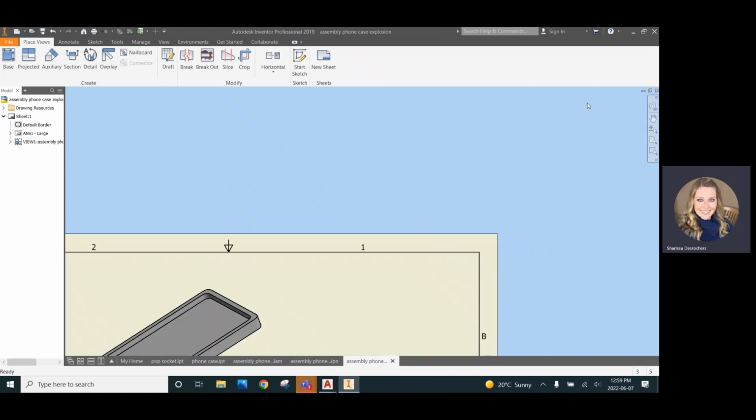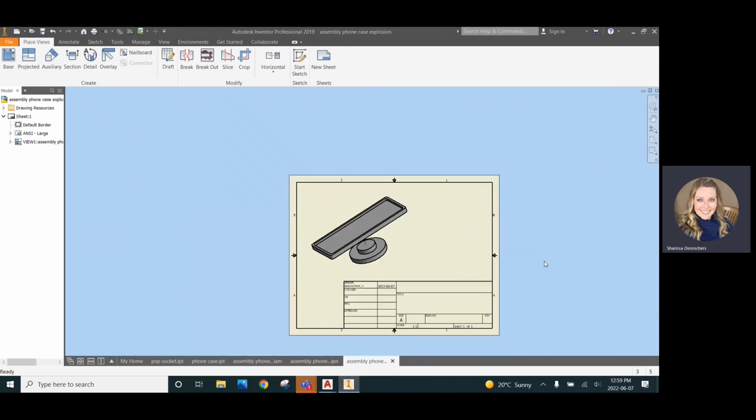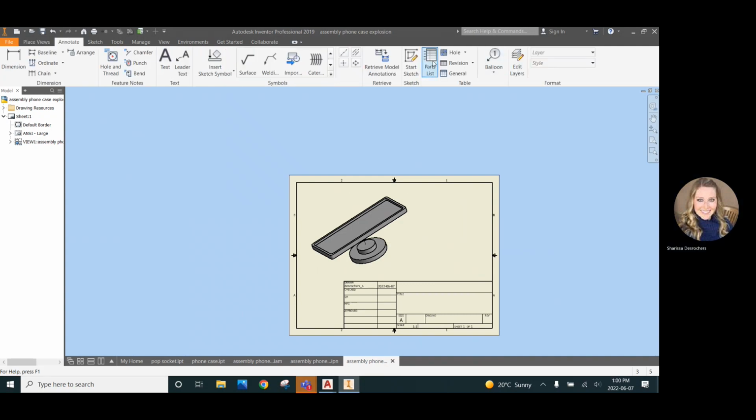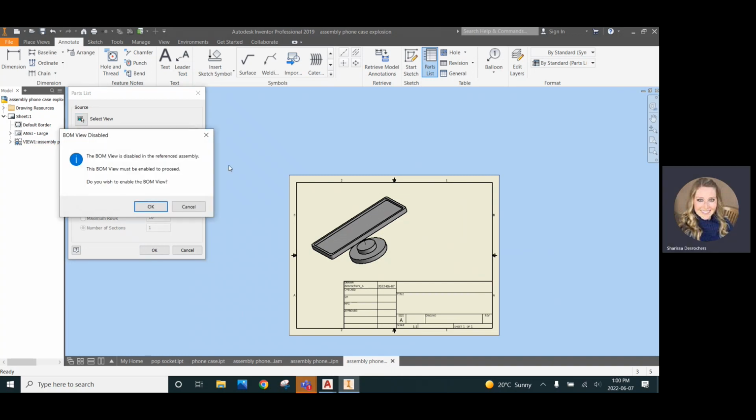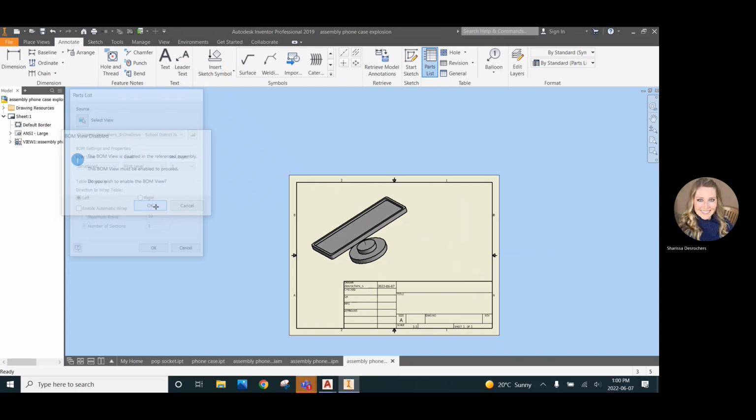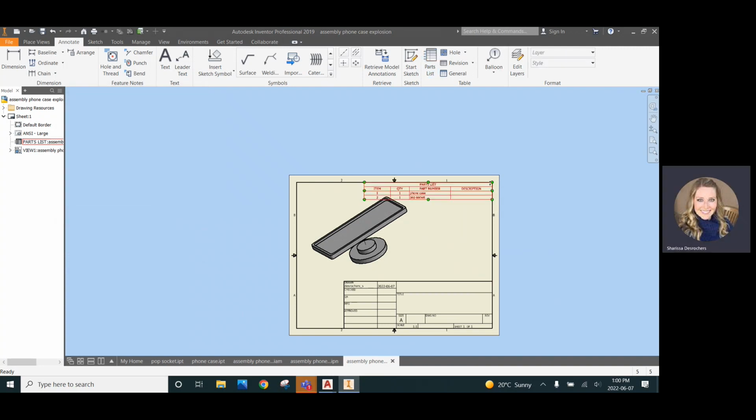The next one we're going to do is we're going to add a parts list. So it illustrates the things that are in this file. And then that one is under annotate, parts list. So you click the part and then you click where you, so I selected the view, this one, and I want to make a structured one and then okay. Yes. And then it makes a parts list for me.